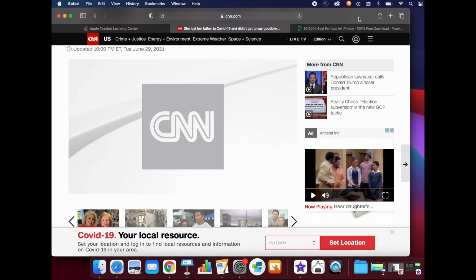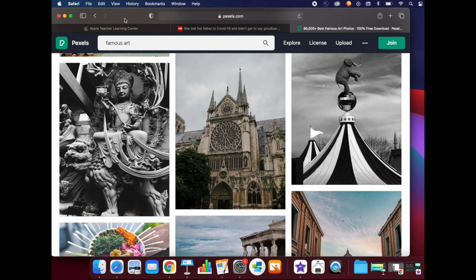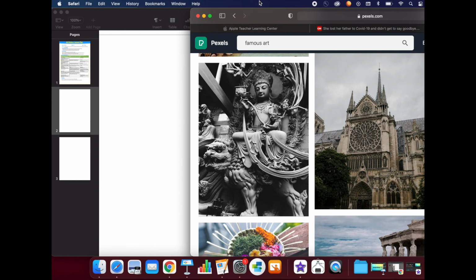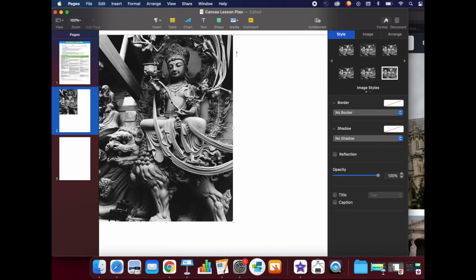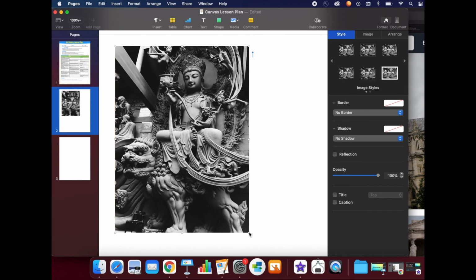Next is one of my favorite features of Safari. Often when working in lesson plans, I want to add a quick picture into my files. By using Safari and using a website like Pexels, which contains royalty-free images, I can quickly drag and drop my photos from Safari directly into my document. I now have that file here and I can resize it as needed.